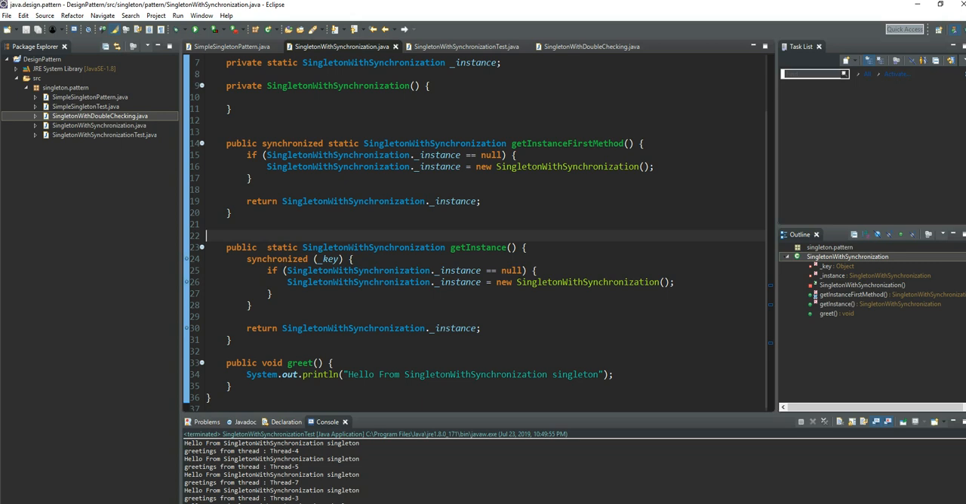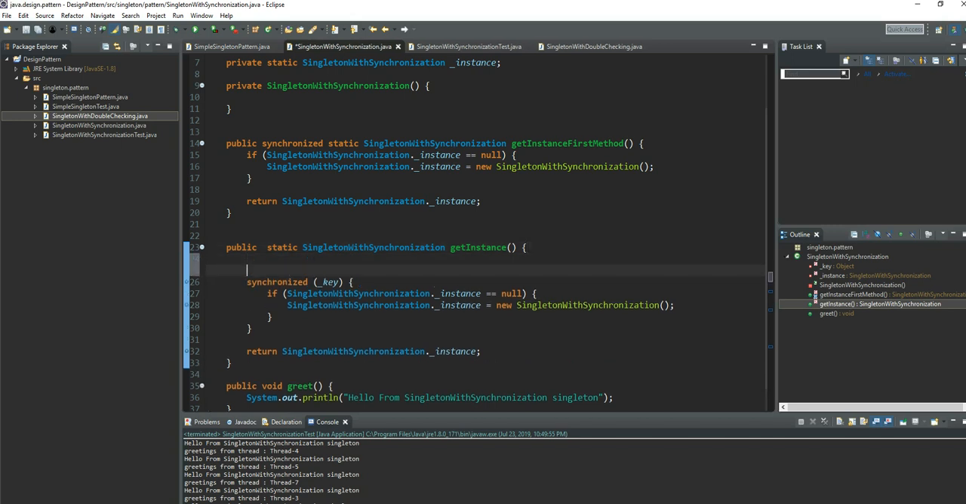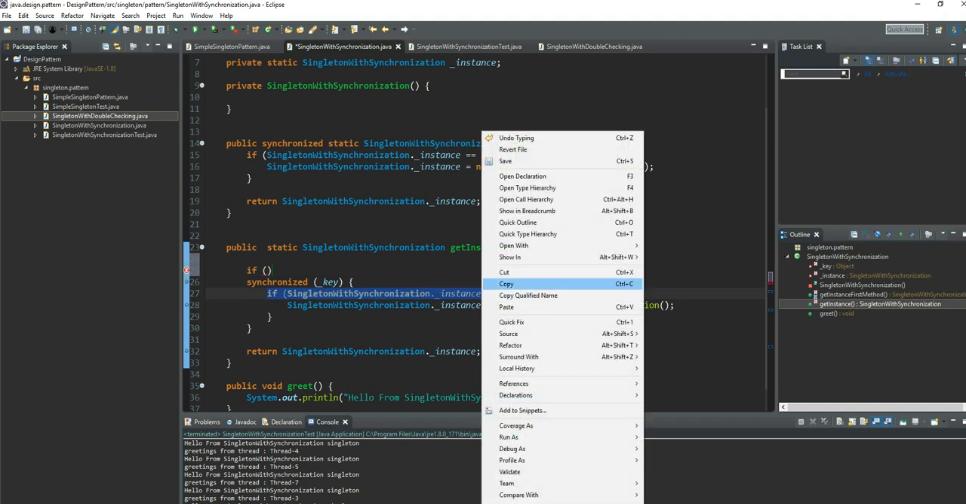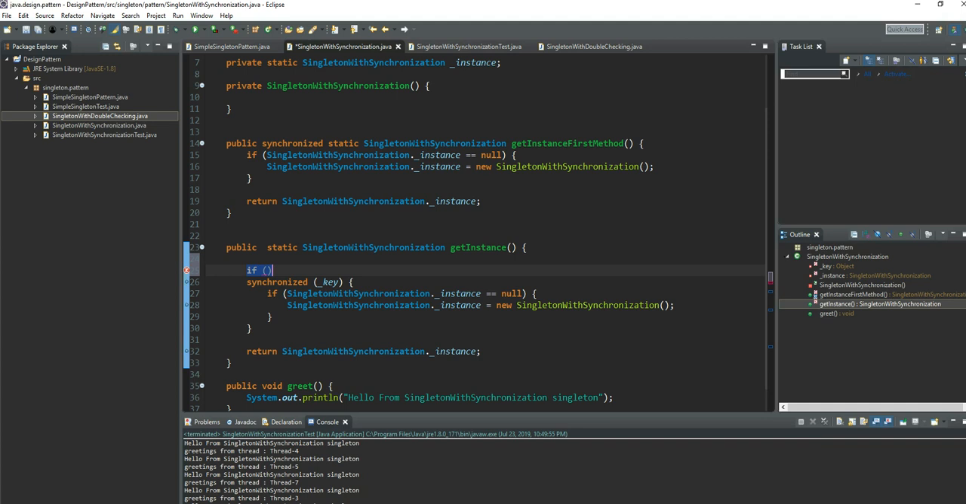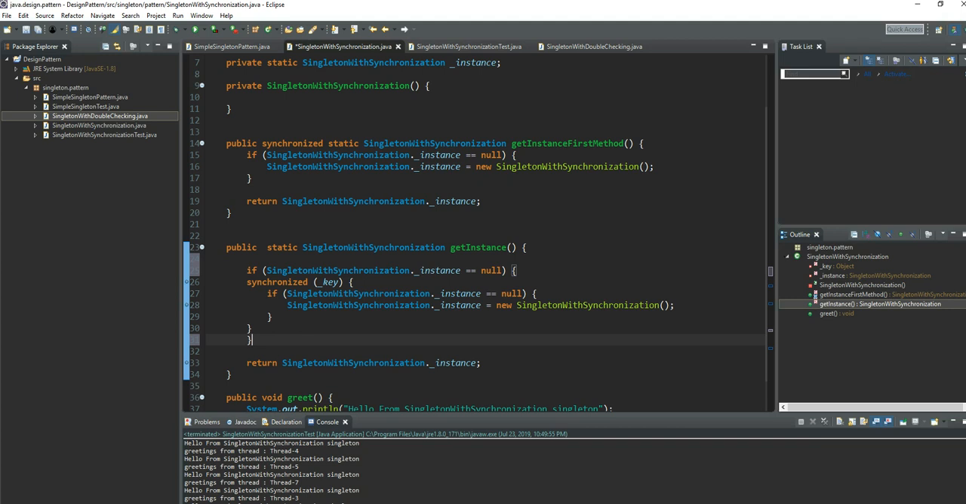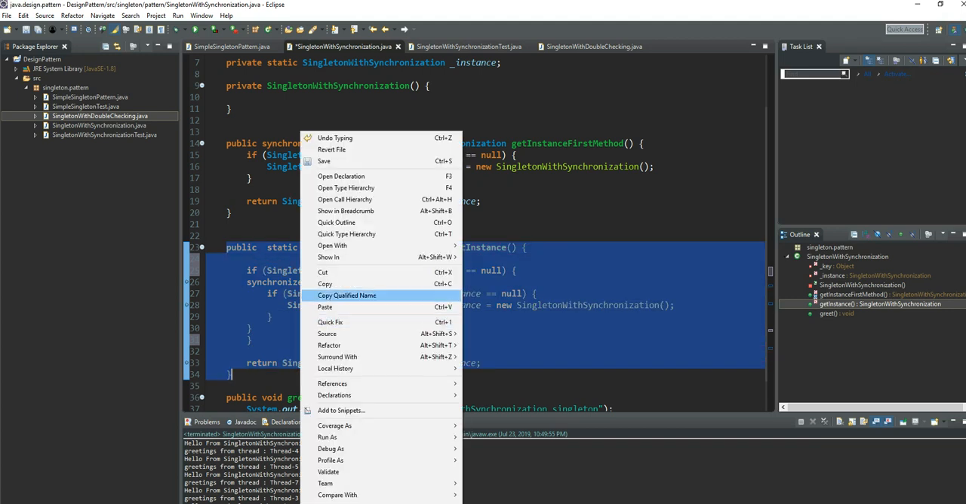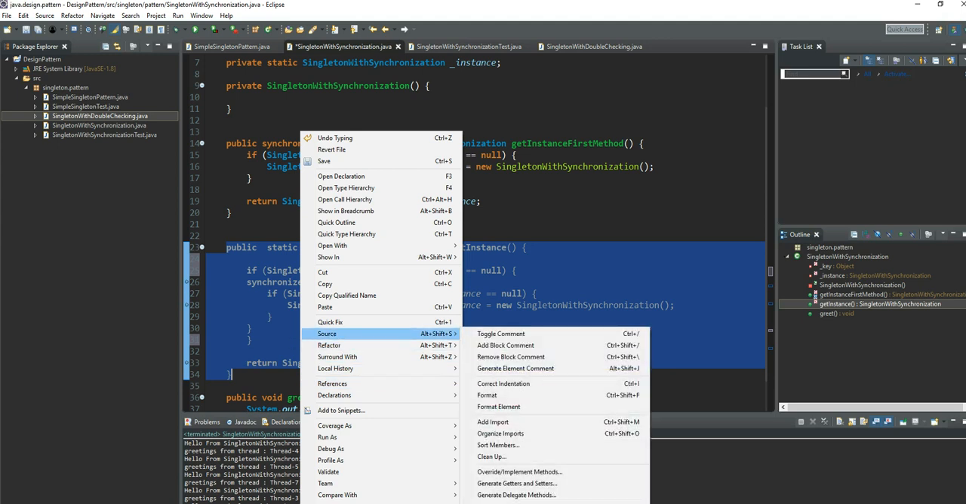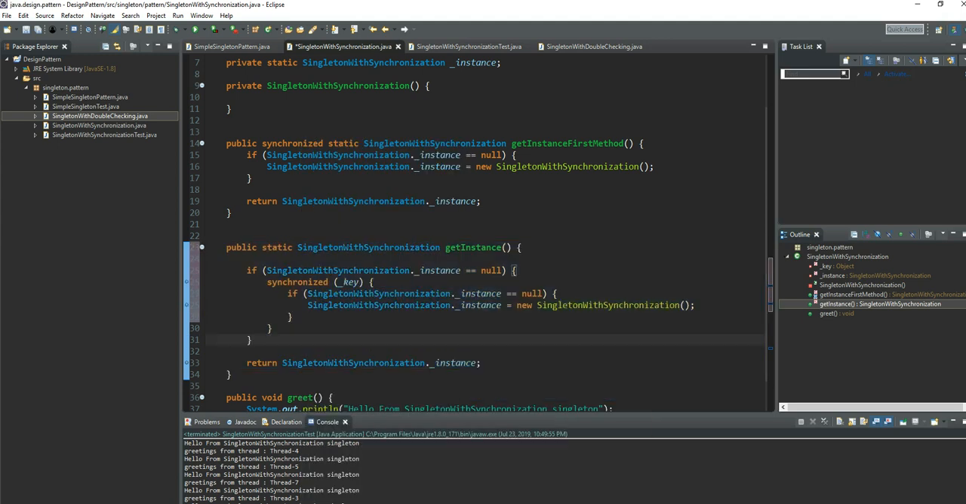Okay, so here in this method, before we do a synchronization, the synchronization is only relevant if our object is null. So we're going to check this right here. That's what is called double checking. So let's finish it up and format our code. All right.